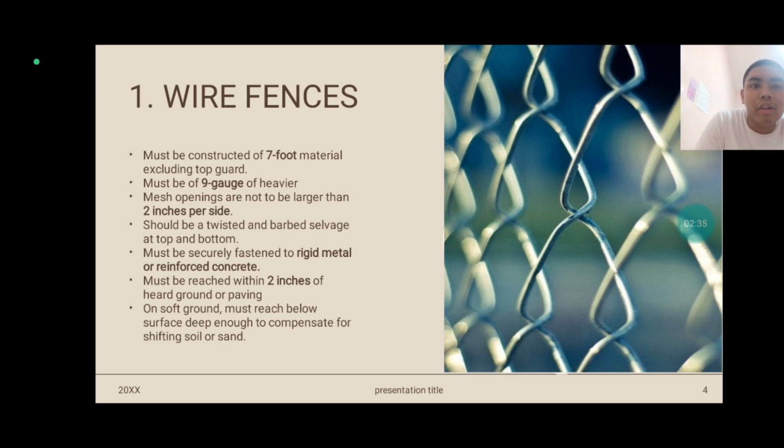On smooth ground, it must reach below the surface, deep enough to compensate for shifting soil or sand. So that is a wire fence. Its main purpose is security, protecting property from unwanted intruders. It is also easy to install.